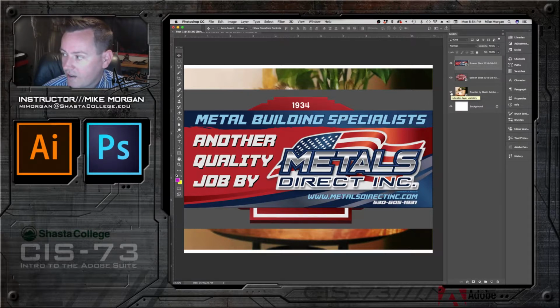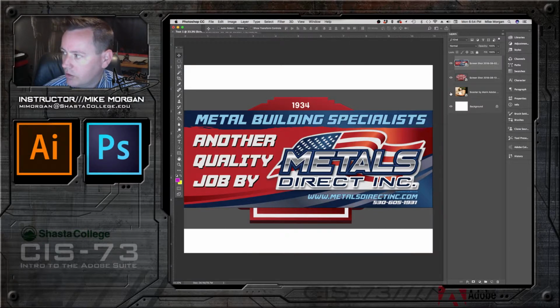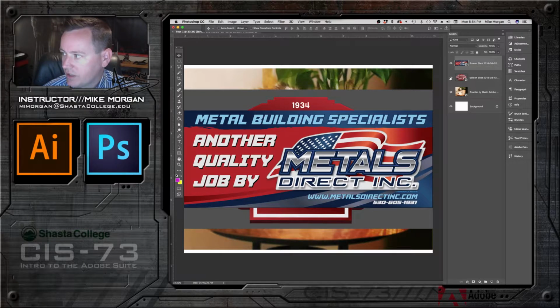I can make this layer visible or not visible by hitting this eye icon. So Scooter will disappear back there. This hamburger logo will disappear if I do this. I'm clicking it on and off. And your foreground element, which is your Metals Direct thing, comes and goes. Whatever is light gray is the layer you've selected.